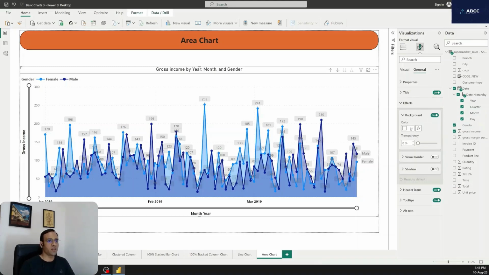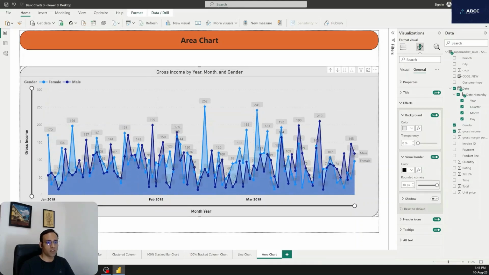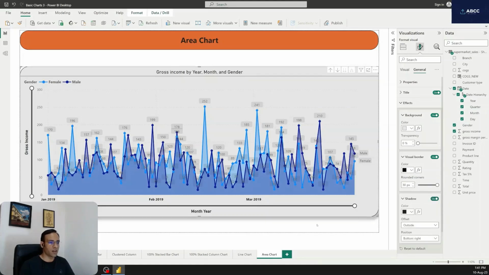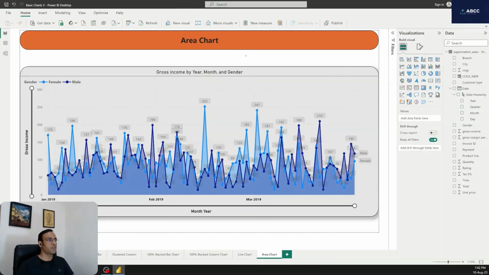I will go to the effects. I will change the background to make it gray. For the visual border, I will include the border and make it a rounded corner, and we can see here that it's now a rounded corner. For the shadow, I will include a shadow, and we can see the shadow is outside. I will not change the color, but I will include it. So for the complete formatting, we can change effects like background, border and shadow. That's all we can do here. When I click outside somewhere, we can see our complete area chart is ready.